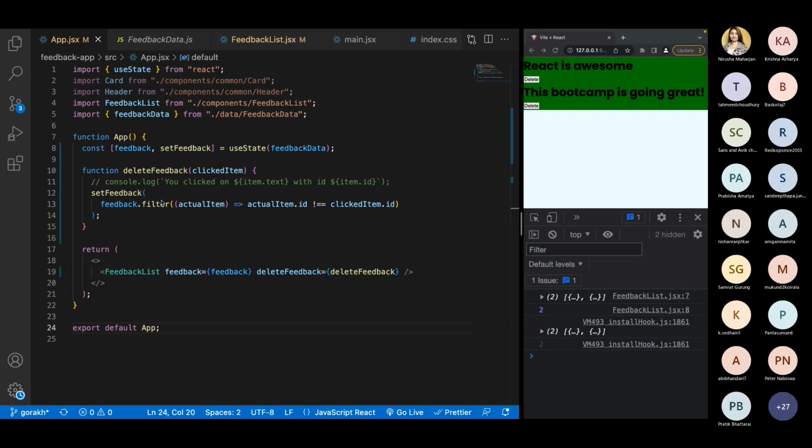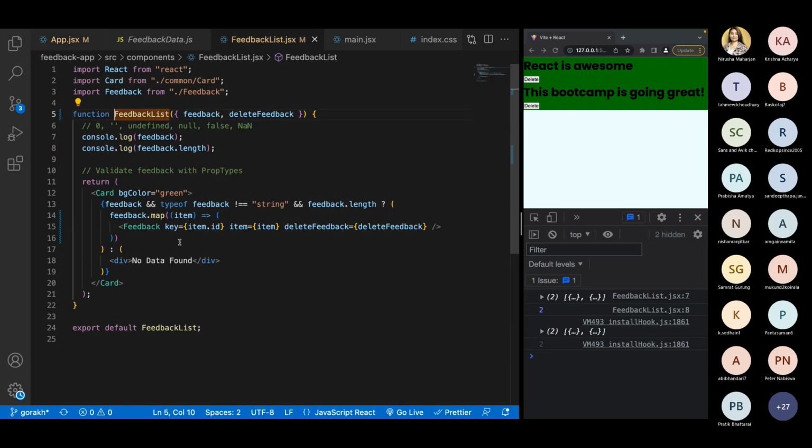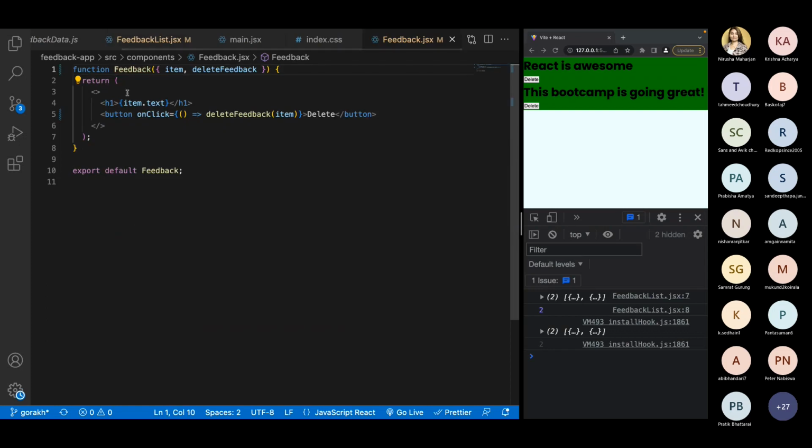What we are doing here from line 19 is we are just transferring the function information only. Means the reference to the function delete feedback. We are just transferring the information to the feedback list. Now feedback list is also not containing each and every item. Then we are once again transferring the same information to the feedback. Finally, the feedback is containing the information of each and every item.